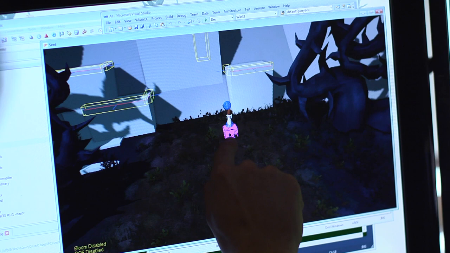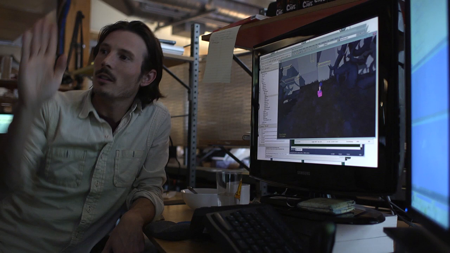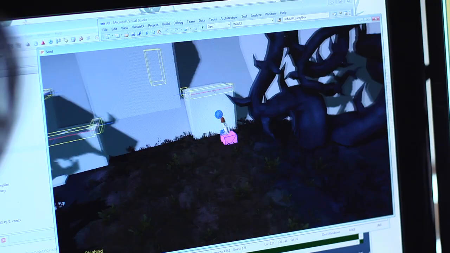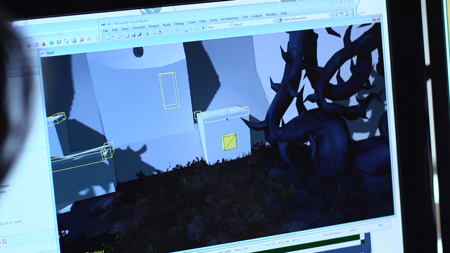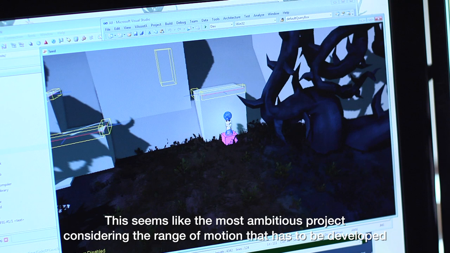This one here is for a quick climb, which we added, which is a faster version. So if you're just about to miss a ledge, it doesn't drop you down into the ledge hang. It just zips her up there to make it look like she hops onto the ledge. Right now, when we're doing these jumps, Ben's going to go through and try to figure out how to align the character so she's not sucked up into the world. This really seems like the most ambitious of all the projects, considering the range of character motion that has to be developed. Yeah, I'm seeing that now.